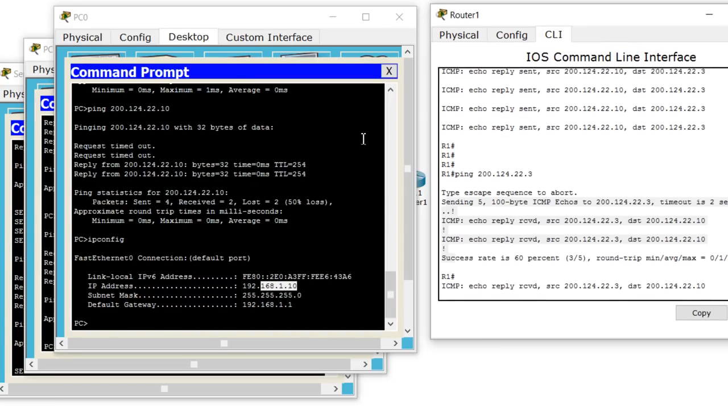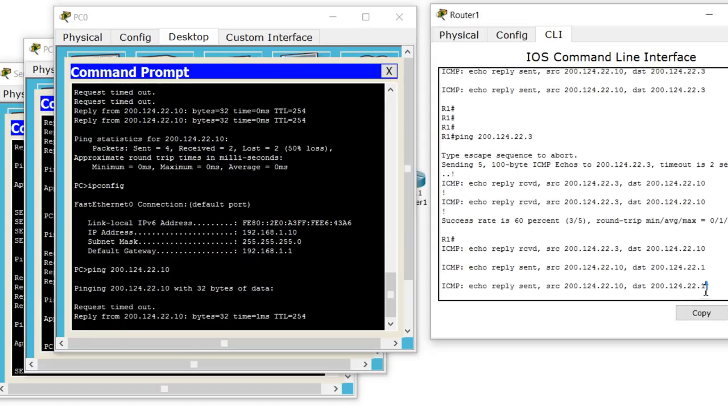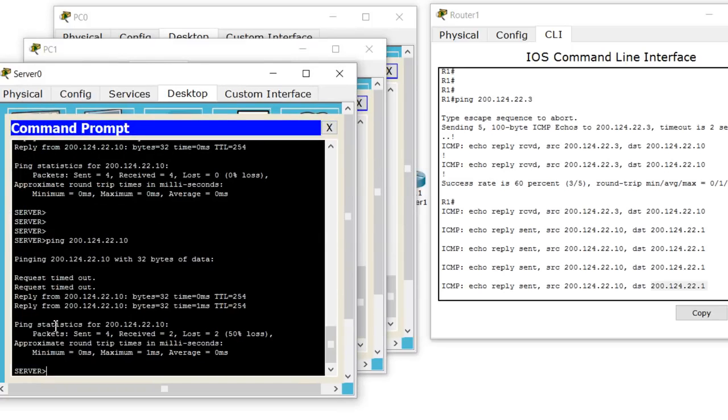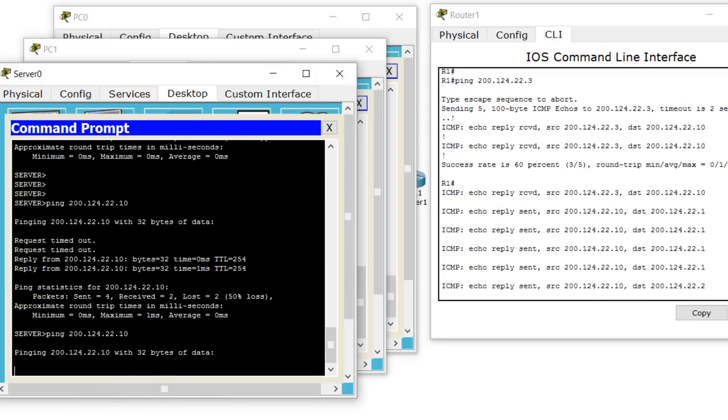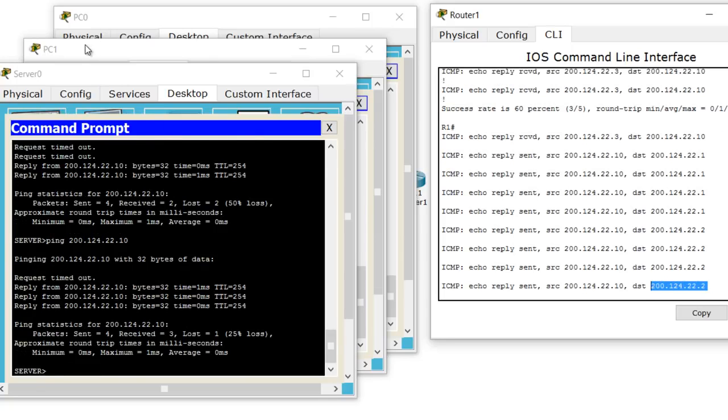So okay, now what I'm going to do is ping. So ping, the same thing. Now you see that the ping is working. I can see the destination is coming from 200.124.22.1, which is what we're expecting it to come from. The second device, I'm going to use the server. I'm going to do the same thing, and you can see that the server has got the IP address 200.124.22.2, right?